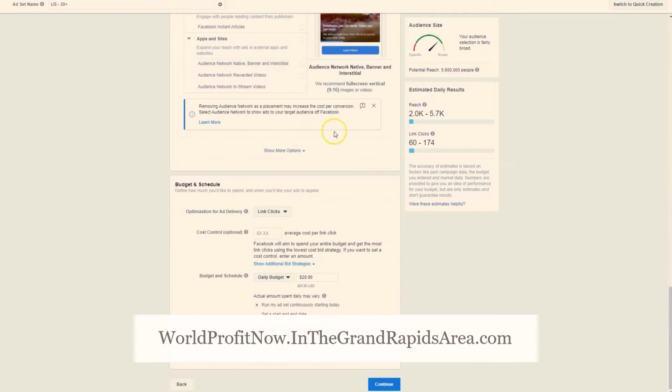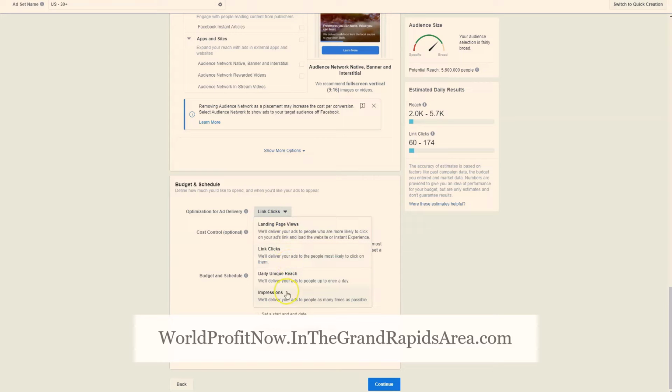And we can come on down here, and now let's talk about the different budget and scheduling options. So there are 4 different optimization options that are going to broadly affect how Facebook shows your ads to how many people per day and that sort of thing. We're going to go with landing page views. Okay, we want people who are more likely to click and actually wait for the website or the landing page, the lead page, whatever it is, to load and actually look at your page.